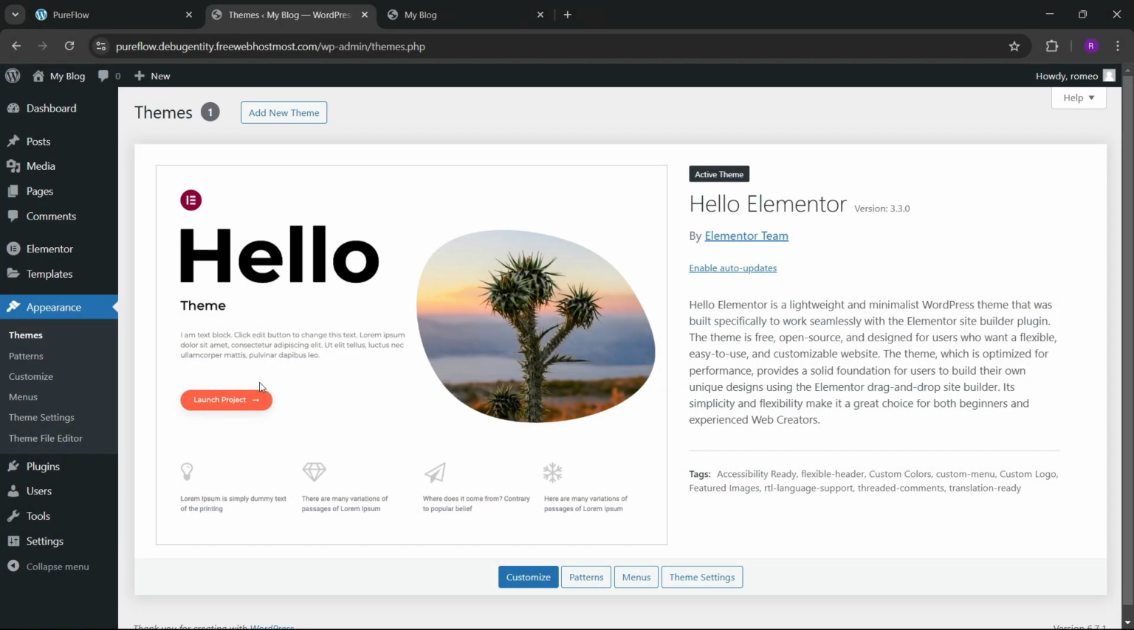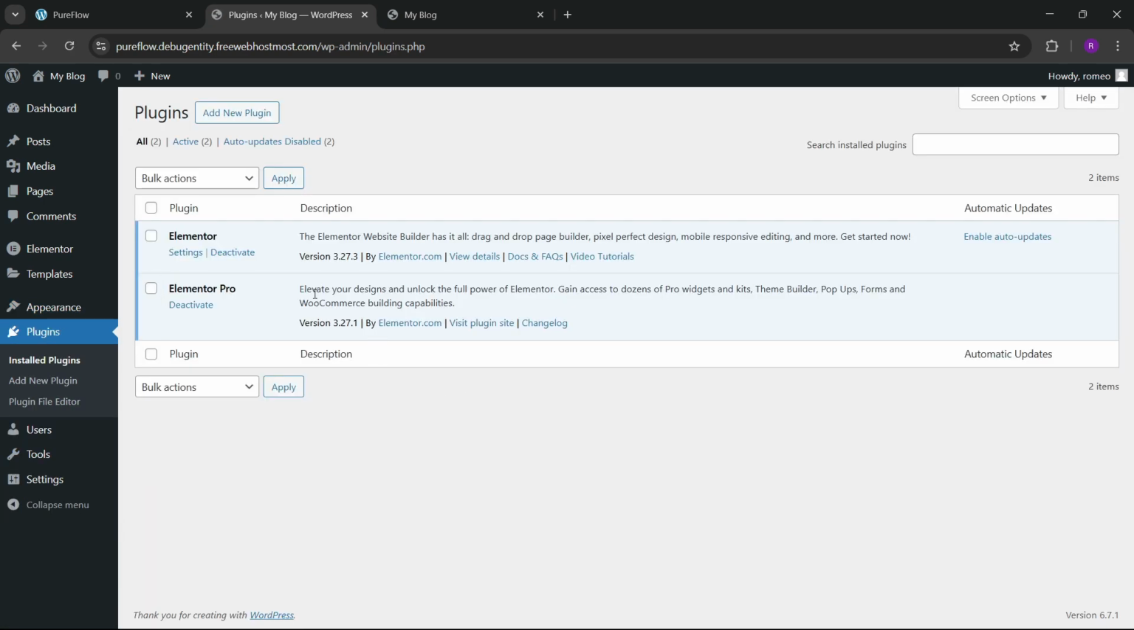Okay, so you can see that for making this website we're gonna use this theme, Hello Elementor theme, which is the official Elementor theme. Okay, so let me show the plugins which we're gonna use. So let's go to the plugins option, and here you can see that we are gonna use only 2 plugins, Elementor, and it's a pro version.